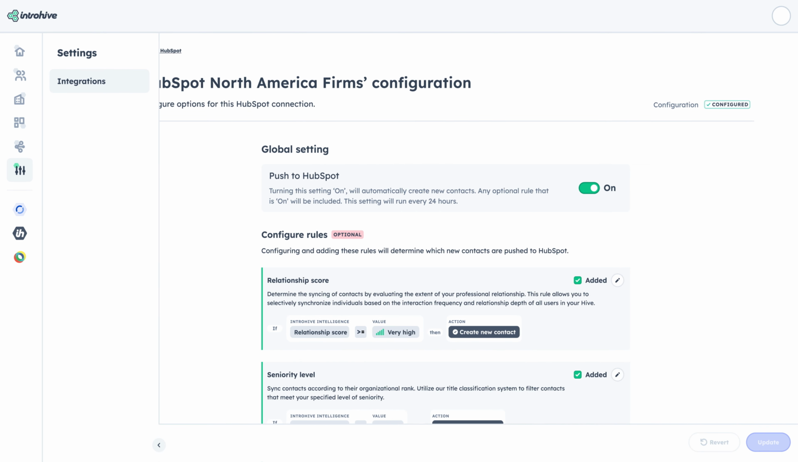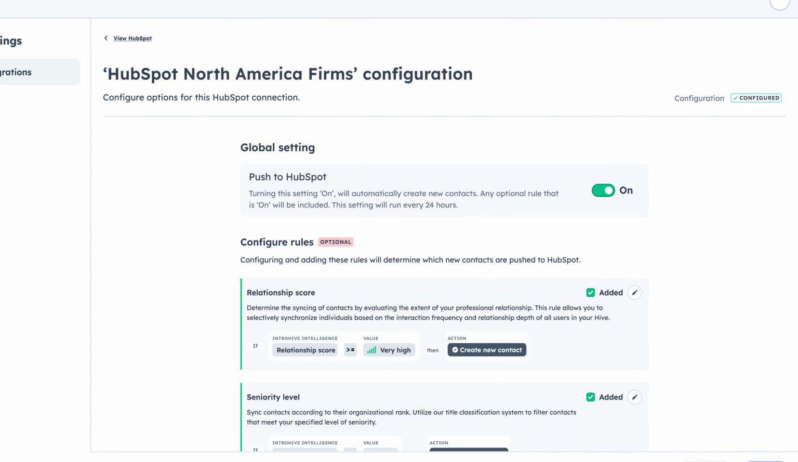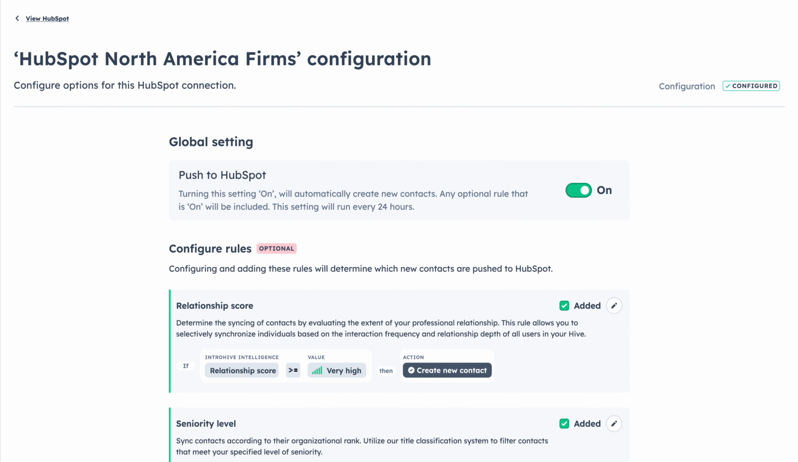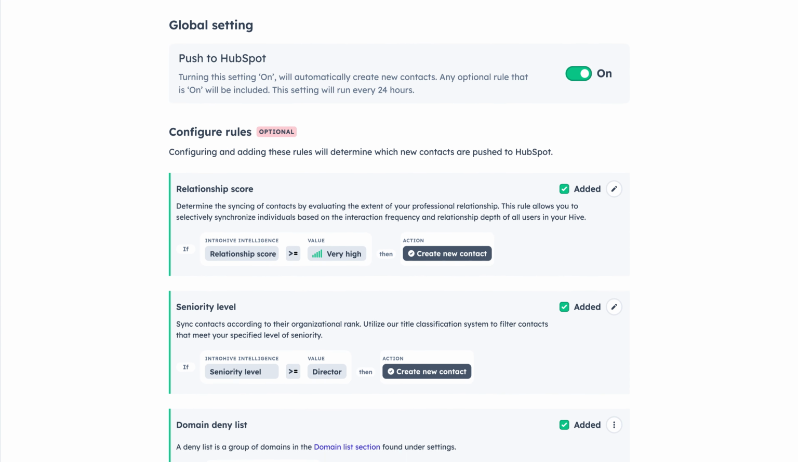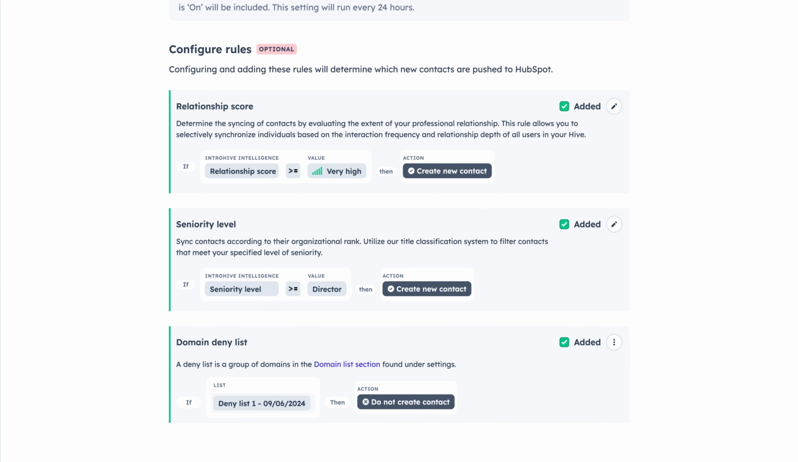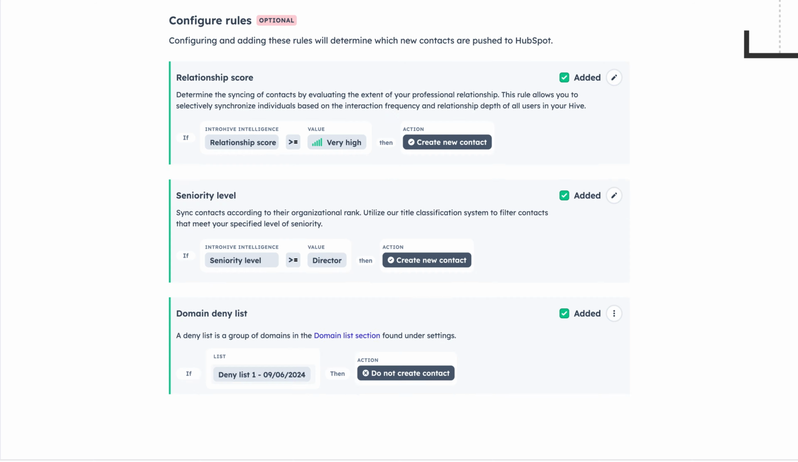Once set up, a customizable rule-based engine puts you in the driver's seat, allowing you to select which data enters HubSpot based on your unique business needs. Set rules based on relationship strength, seniority level, and more for pinpoint precision in your contact management process.